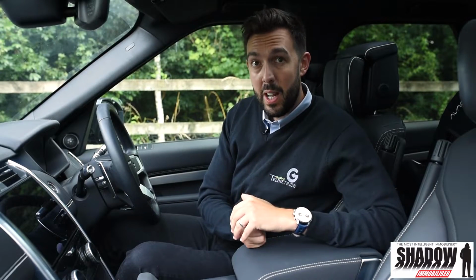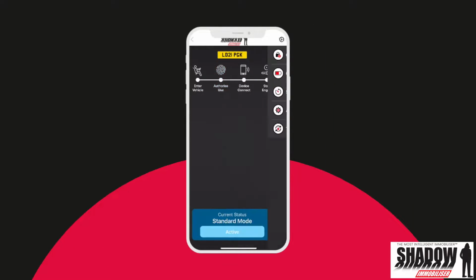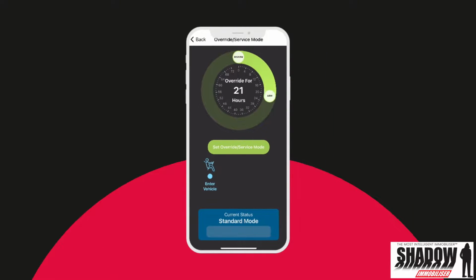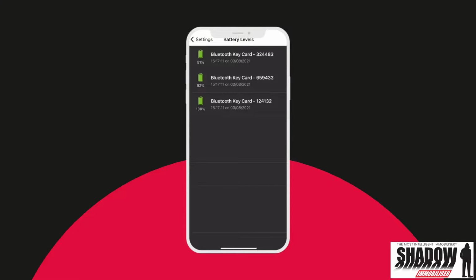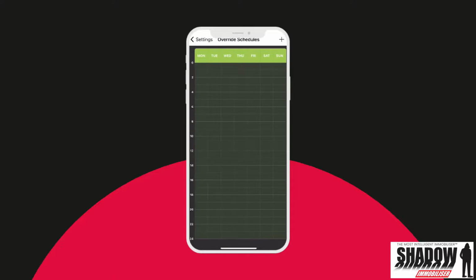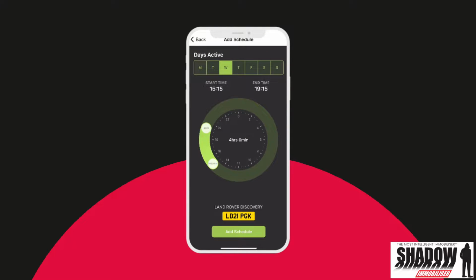The Shadow Immobiliser comes complete with an iOS and Android app. The Shadow Immobiliser app allows you to control your immobilisation remotely, monitor your Shadow driver card battery charge levels, manage and update your account, as well as setting service, override modes and creating immobilisation schedules.